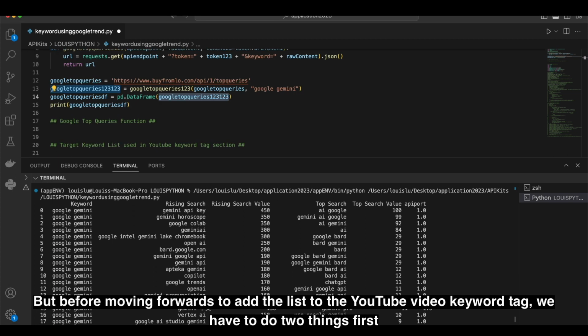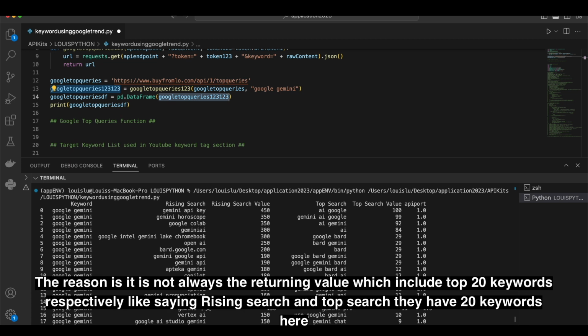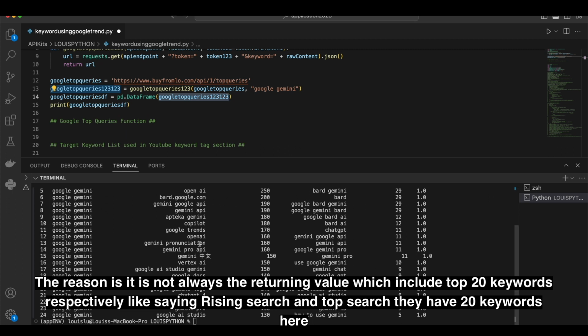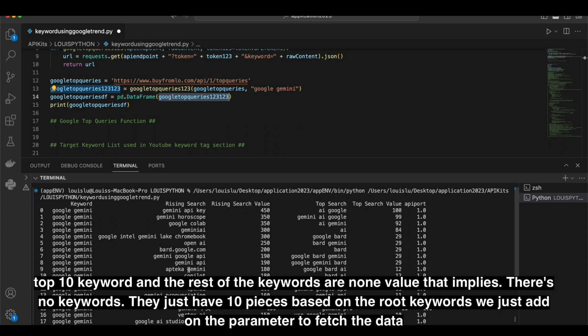But before moving forward to add the list to the YouTube video keyword tag, we have to do two things first. I think the first thing is to create conditions to avoid some bugs. The reason is that the return value does not always include the top 20 keywords respectively for rising search and top search. They have 20 keywords here. Sometimes they might just return the top 10 keywords and the rest of the keywords are None values.